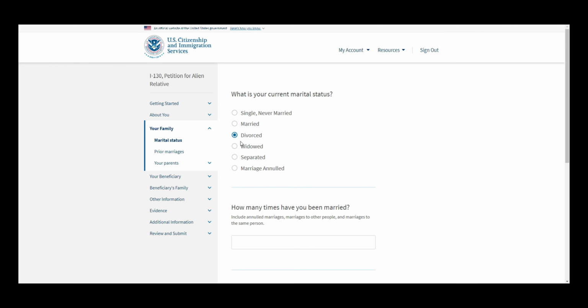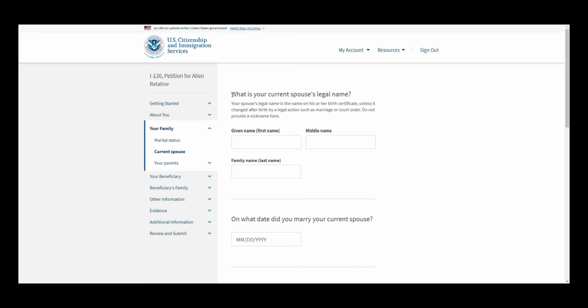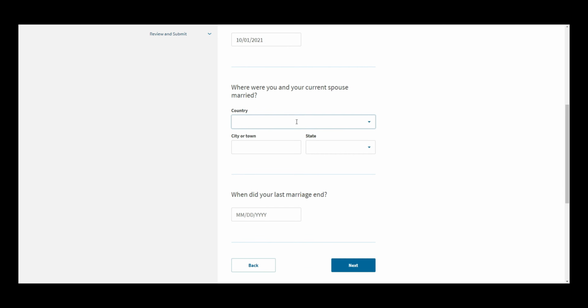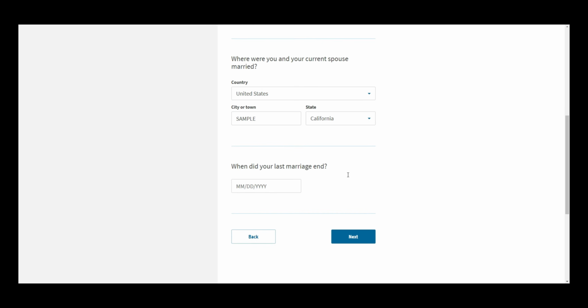If you are divorced or widowed, you will be asked to provide information on prior marriages. If you are separated, you still are currently legally married, so you will also have to provide the information for that spouse. You will need to provide your current spouse's legal name, and where and when you got married to your current spouse. And then this question asks, when did your last marriage end? If you are currently married, then you will simply leave this blank and will not type anything here, because your last marriage didn't actually end.